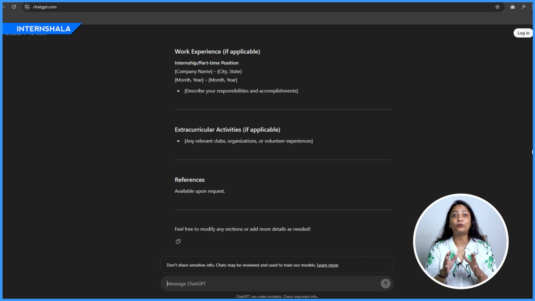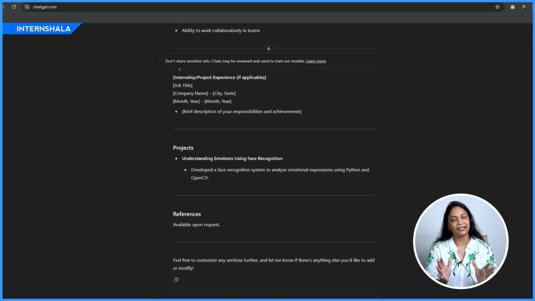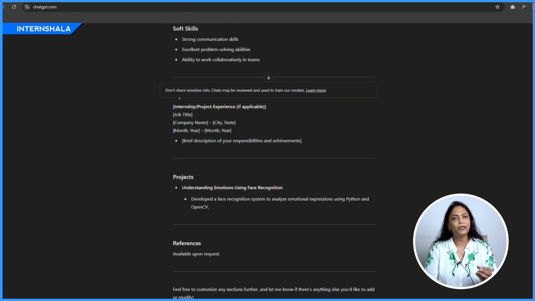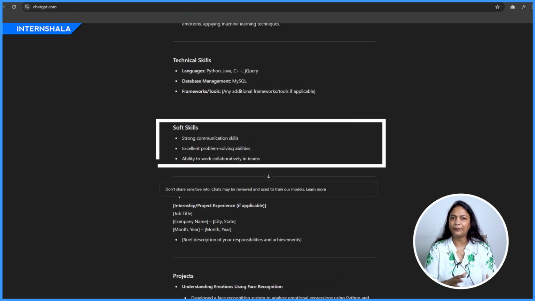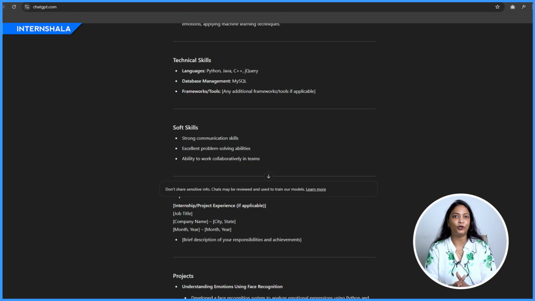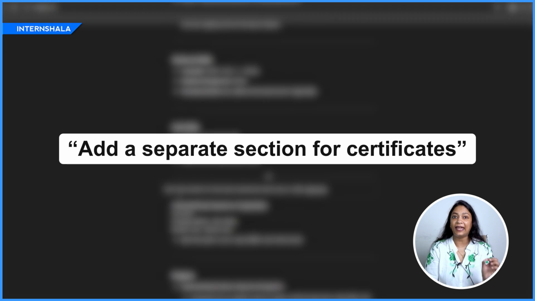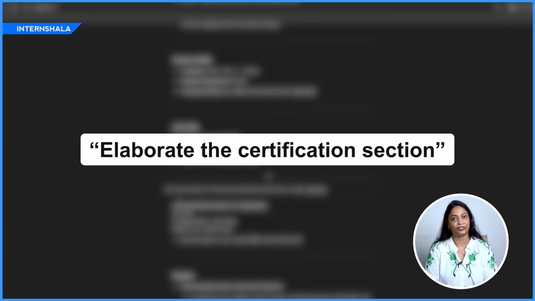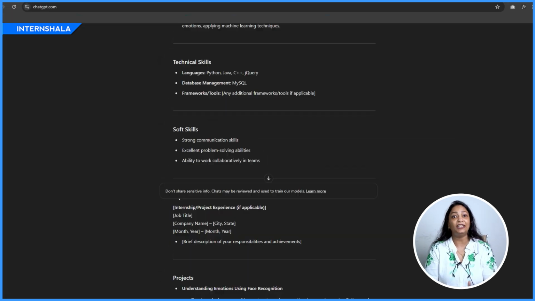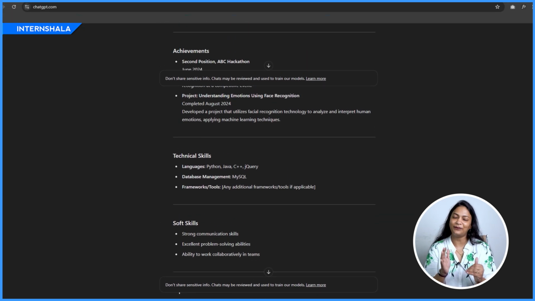Your next step is to examine the output and make necessary changes. For example, you can adjust the duration of your projects, add more skills, or create a separate section like hobbies, soft skills, and more according to your requirement. For example, if you want to add a separate section for certification, for that all you need is to type add a separate section for certificates, or if you want to elaborate the section, then type elaborate the certification section to give weightage to your resume. And you will have a resume, and that too with a minimum effort.